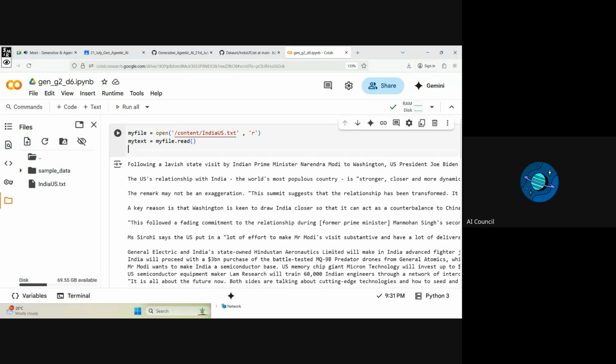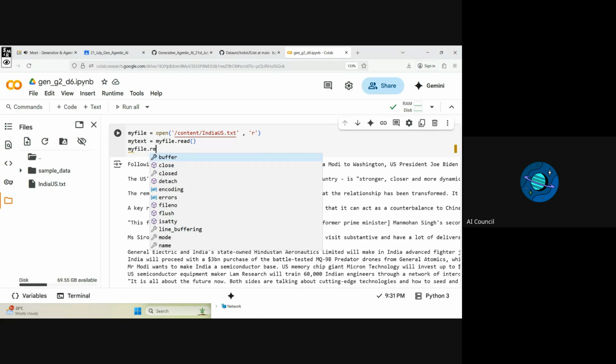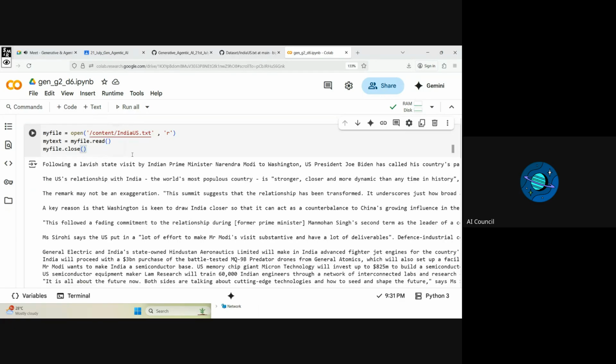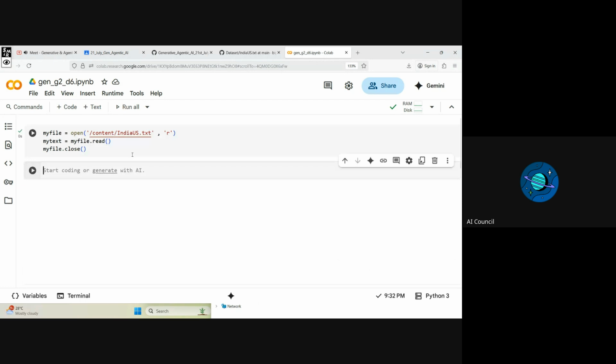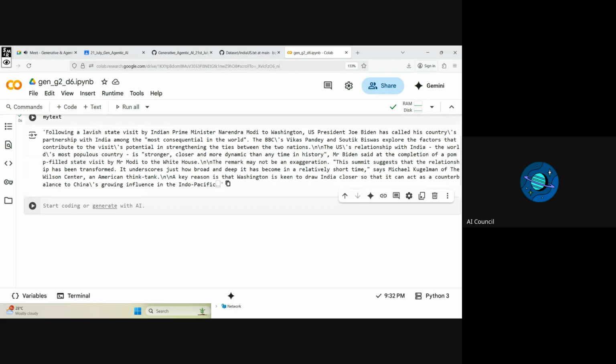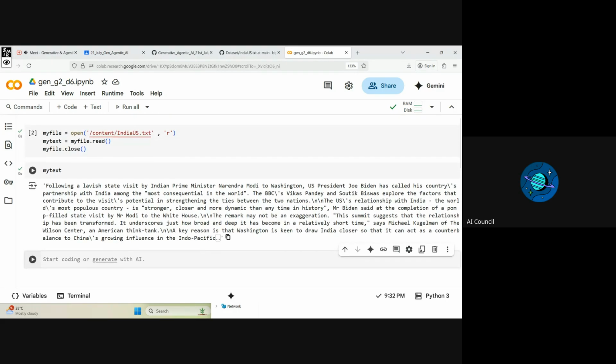Once I read the data, the next step is that we should close the file. Otherwise, this will use extra resources, because once you read, you close the file. So this is how we close the file. Now, if I call my text, I can see my data over here. So the data that I want to use for training purposes, now I have that data.